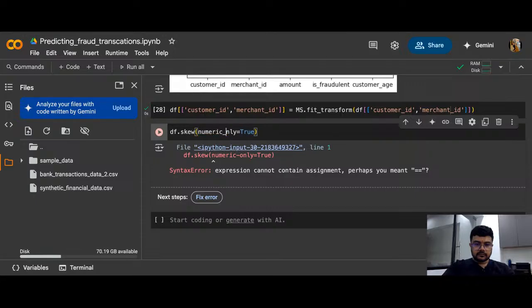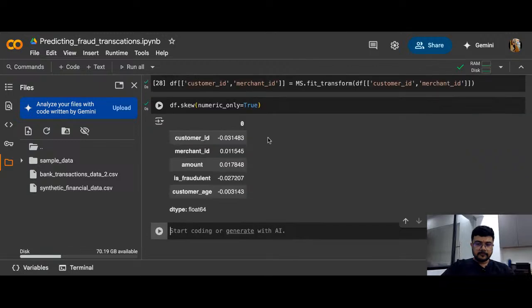So I'm not sure how. If I run this, I'll see these skew values are almost near zero. So I don't need to perform transformations on it. This is already almost normally distributed, so this is good to go.